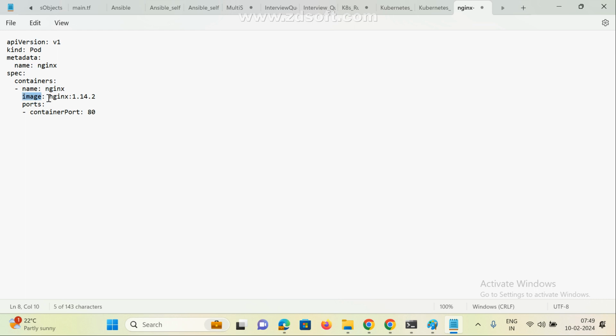This is nothing but the image name. This is coming from the image name. We have to give the proper name only. Don't give anything, whatever. Whichever image versions are available, that name. And this is the ports, container port.